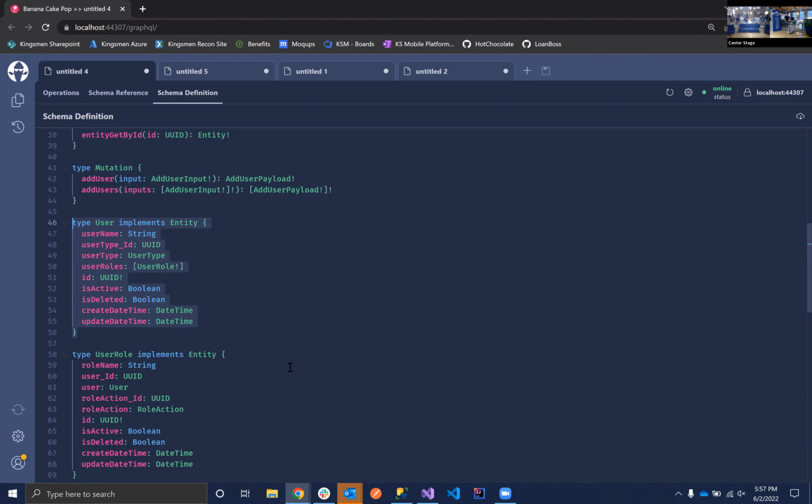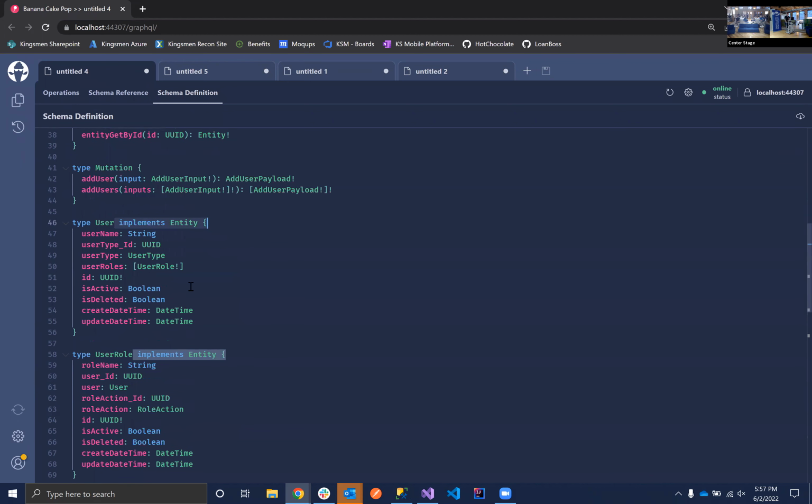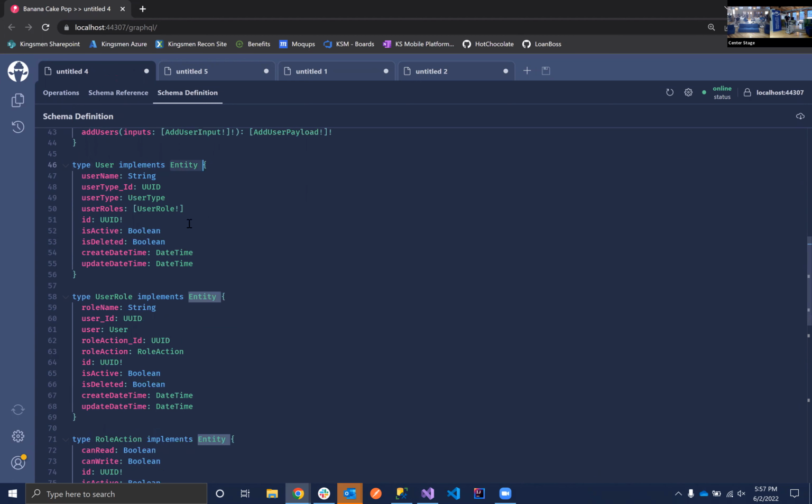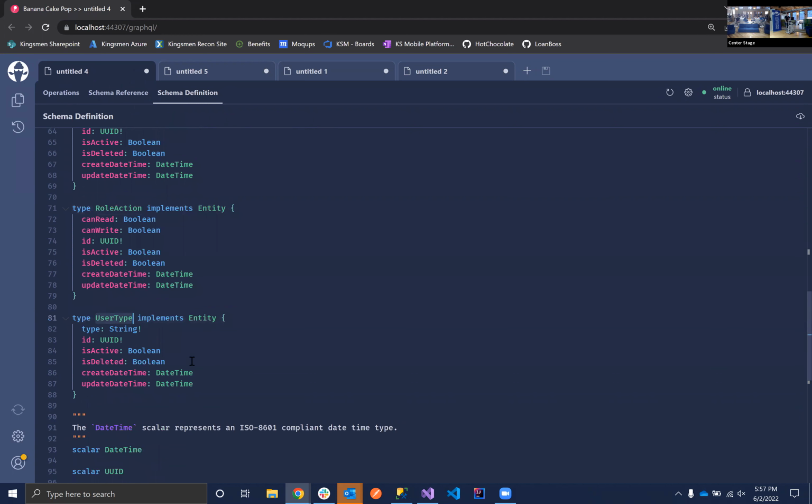So you could actually, because these implement entity on all 4 of these, you could request whatever you wanted out of that entity get all, because they all implement this entity abstract type. So you could get back type user if you wanted to, type user role, role action, user type. As you can see, this is a simple example, but it's very powerful and you can do a lot of things with it.